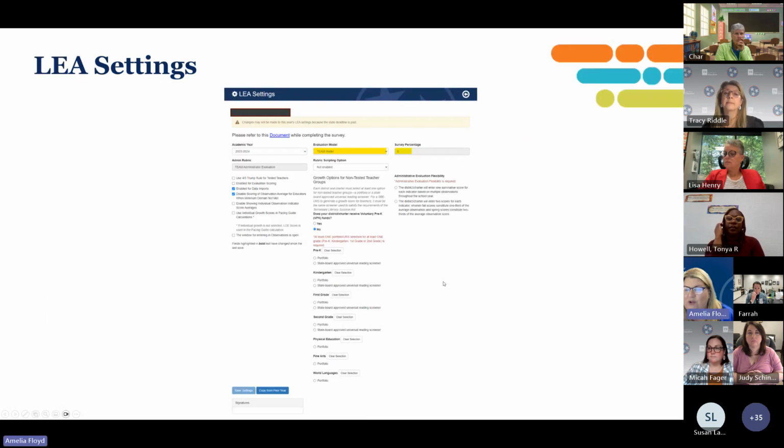You will indicate that you're doing that in your evaluation model. If you're using the team model and you want to use the survey, in the drop down there will be a team model with survey. If you use Project Coach and you want to use the survey, in the drop down there will be a Project Coach, and there will also be a Project Coach with survey. And if you select one with survey, the survey percentage will automatically populate at 5%.